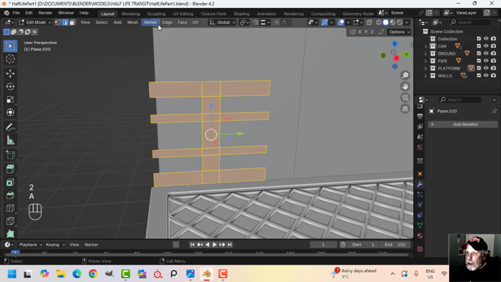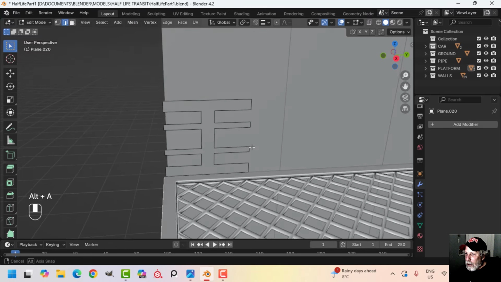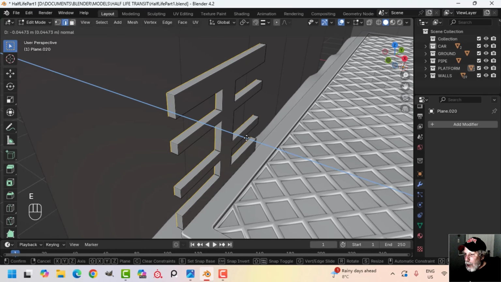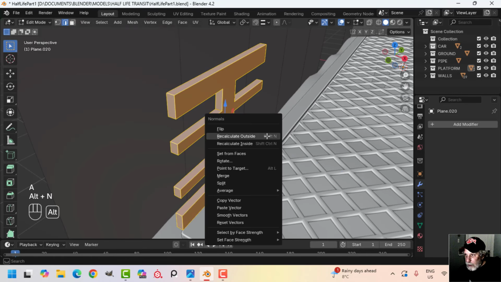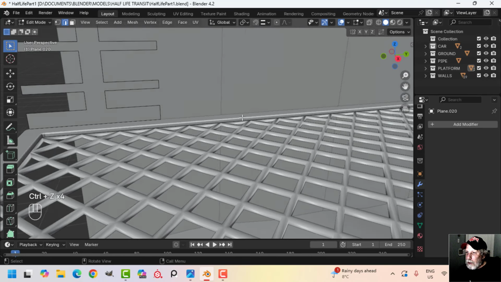I think I'll take this. Let's try mesh, cleanup, limited dissolve, just like that. See if this is what I want. I'm going to extrude back. And actually, no, maybe I'll bevel first.